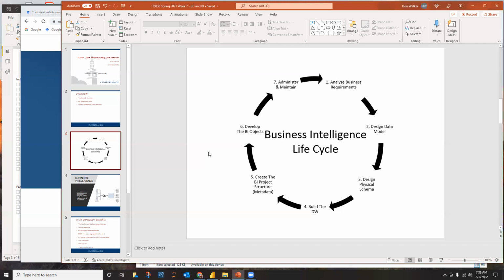And then, of course, you back around. You can short circuit this kind of thing. Sometimes you might start in phase 5 if there's no change to the data warehouse. It may just be a new set of KPIs, key performance indicators, that you're working with. So anyway, it's just like anything else. There's a cycle to it.